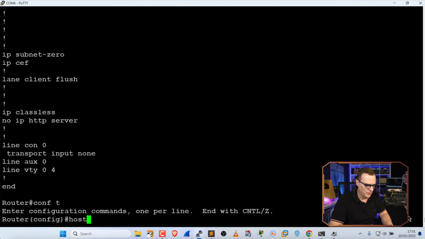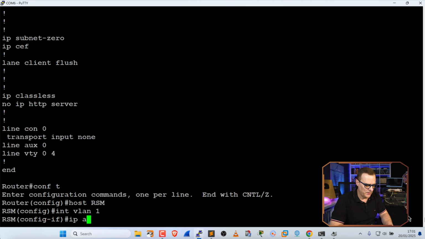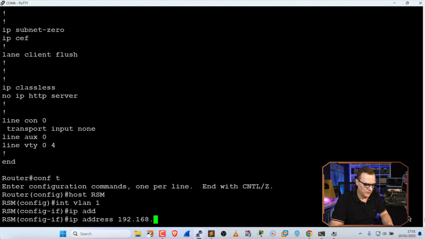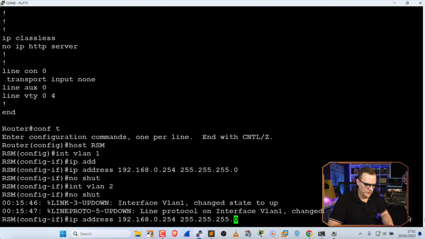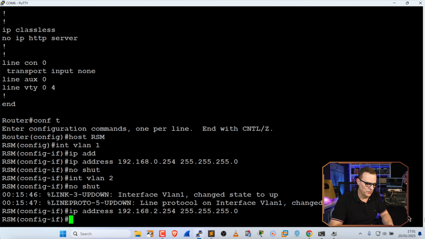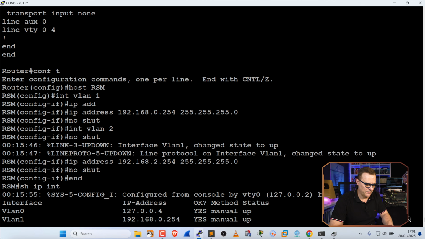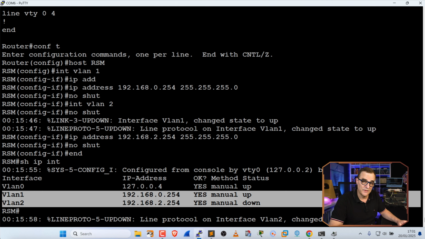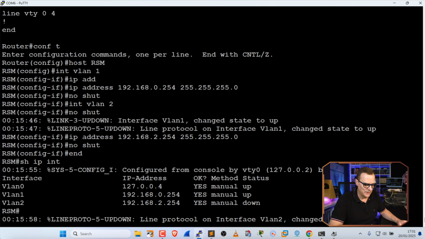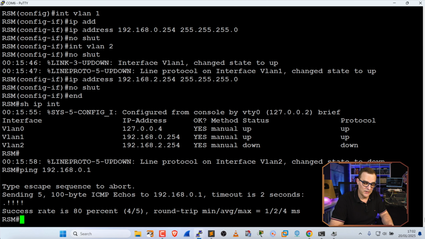So I'm going to say host, let's call this RSM, interface VLAN 1. IP address, and let's configure it with an IP address of 192.168.0.254, so something like that. No shut it, and let's configure VLAN 2, and let's keep the numbers consistent here to make it 2 now, and no shut that. So show IP interface brief. What I've configured is an IP address on VLAN 1 and an IP address on VLAN 2, but VLAN 2 is currently down. But hopefully on this router, I should be able to ping the default gateway, which I can.